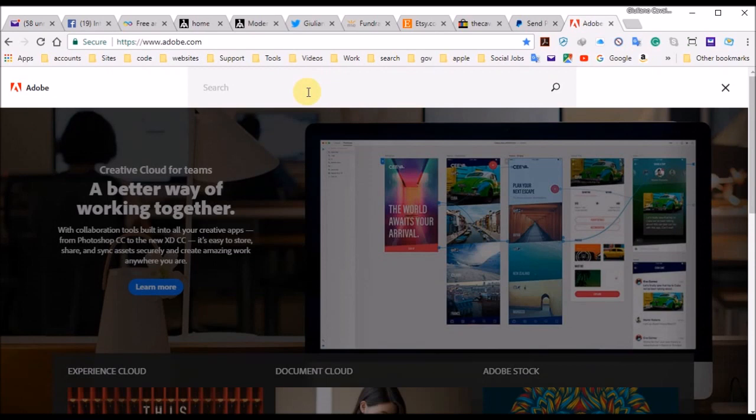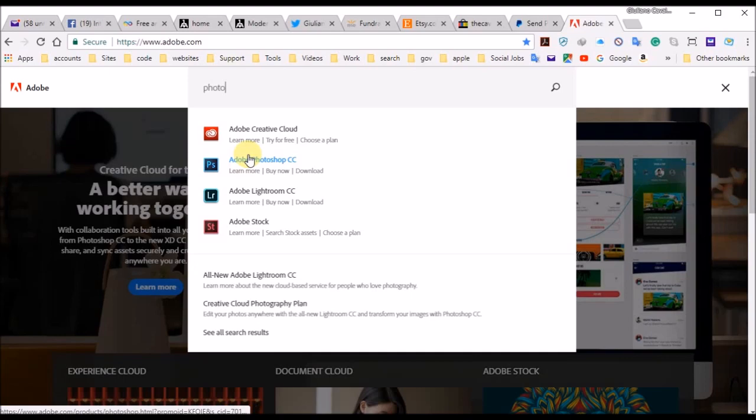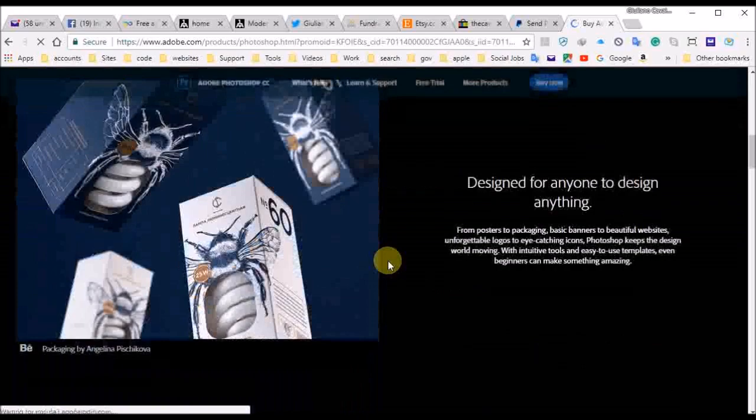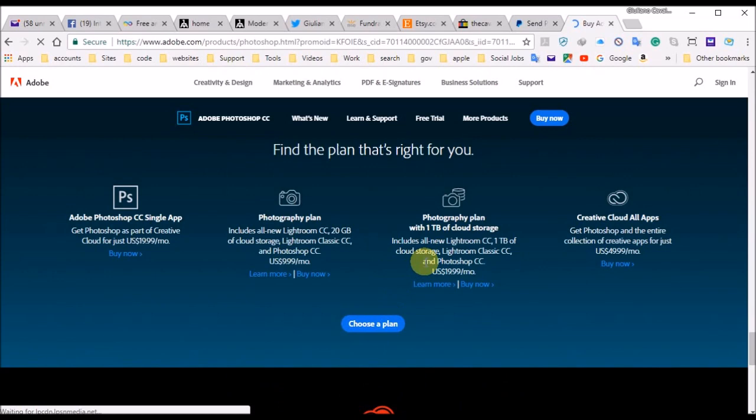I don't know how much it costs right now. I know there is a Photoshop Lite or something going around. I have Photoshop CC, but I'm trying to look for prices here. You might have to call. Okay, Adobe Photoshop single app says here $19.99. Maybe it went up in price. Here you have Photoshop and Lightroom or something. They have like a package. Says $9.99. So you can get it.